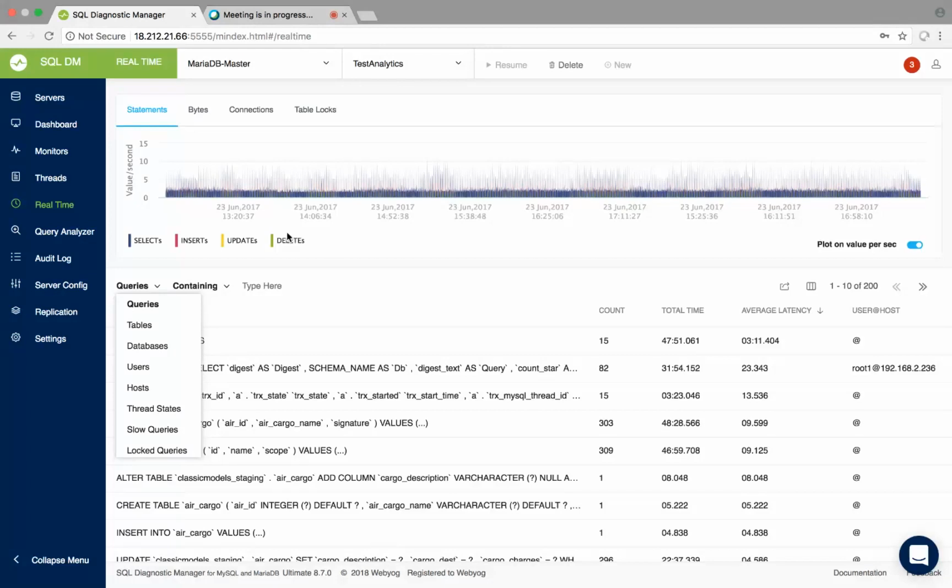And if there is a query that has been executed for less than a second and is causing a lock, and the performance of your database is going low, you would be able to figure out those queries by using the performance schema mode real time.